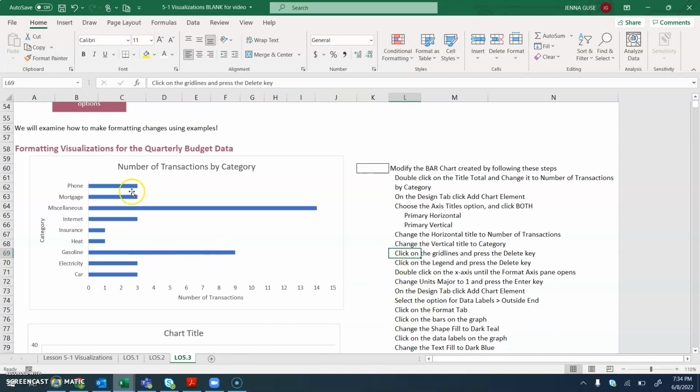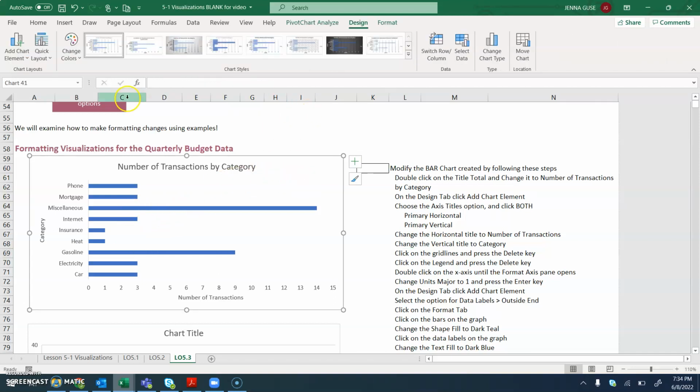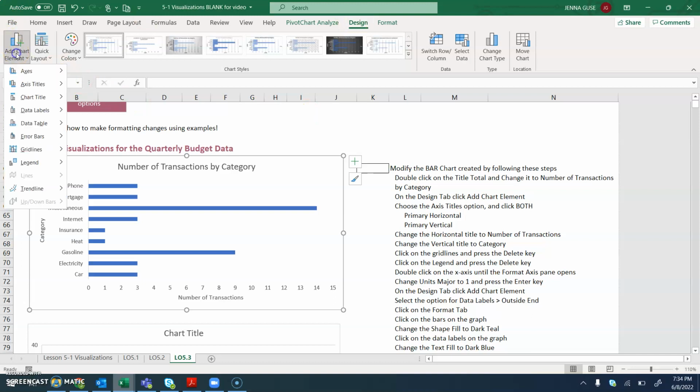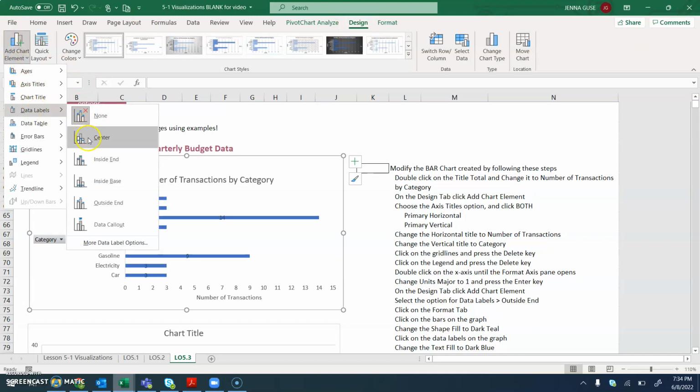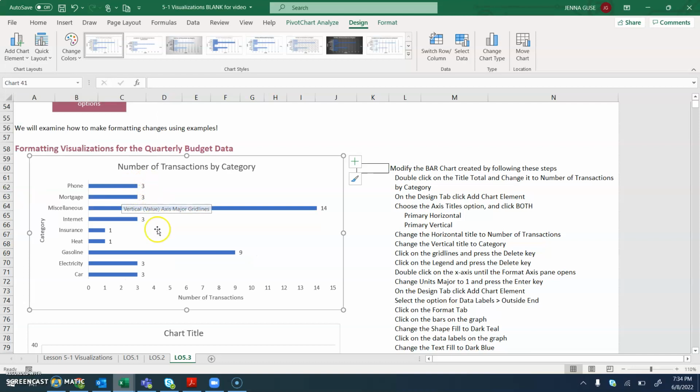Something else that can make it easier to know the exact size of each of the bars is to actually add in data labels. So if you're clicked anywhere in the chart, on the Design tab under Add Chart Element, we can add data labels, and as you scroll through, they can be in different places. The easiest one to read is usually outside end, that sits right outside the bar. So that's the option I'm going to select.